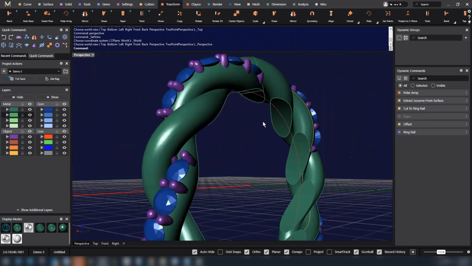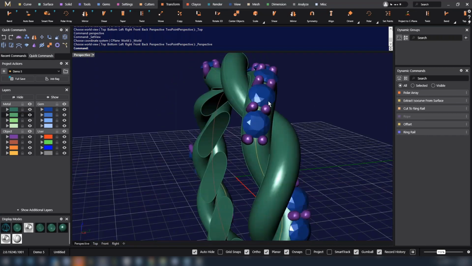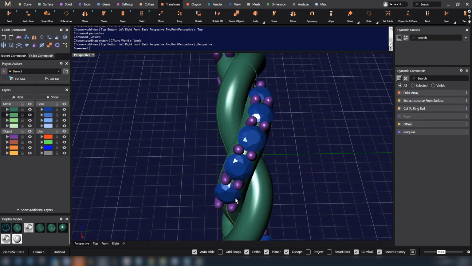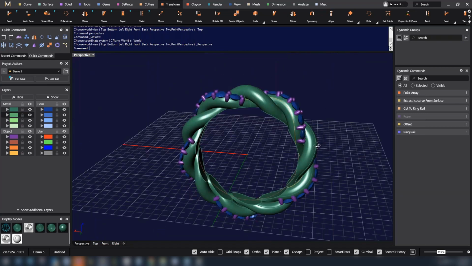If you wanted to do an infinity twist where it's similar to this, except you want them in a channel or something like that, you would just make this profile wider and sweep your own profile and do gem on curve, channel cut, and then prong place. So.